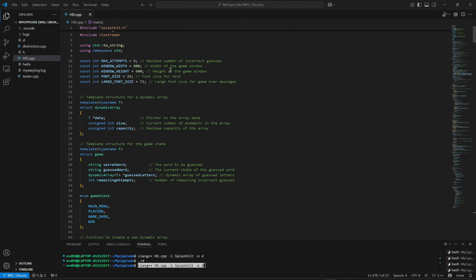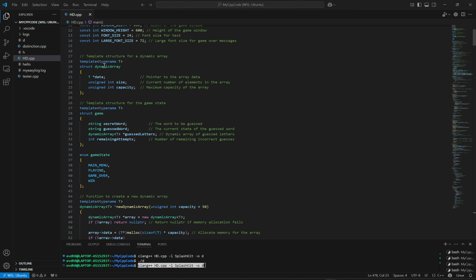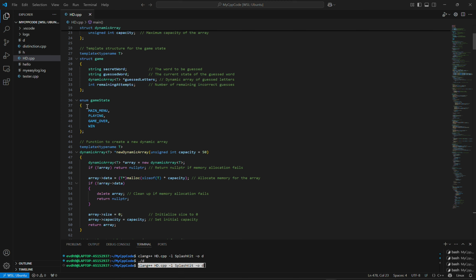First, I included new constants here: the window width and the window height, the font size and the large font size, and then the struct is the same. The struct, the dynamic array, and the game struct, and then I've added a game state enum, which has the states main menu, playing, game over.